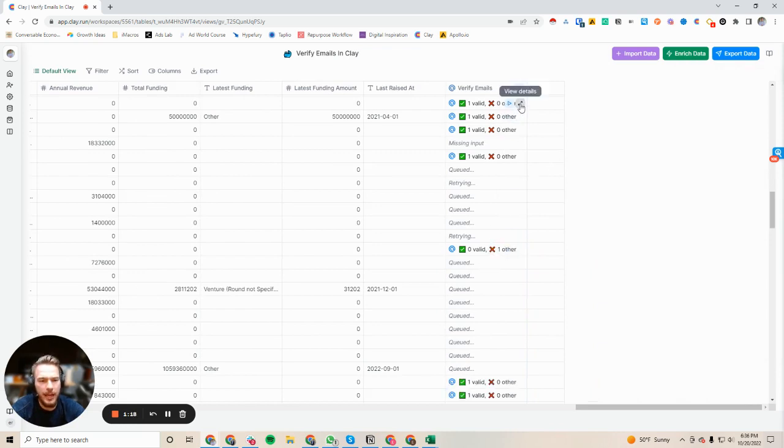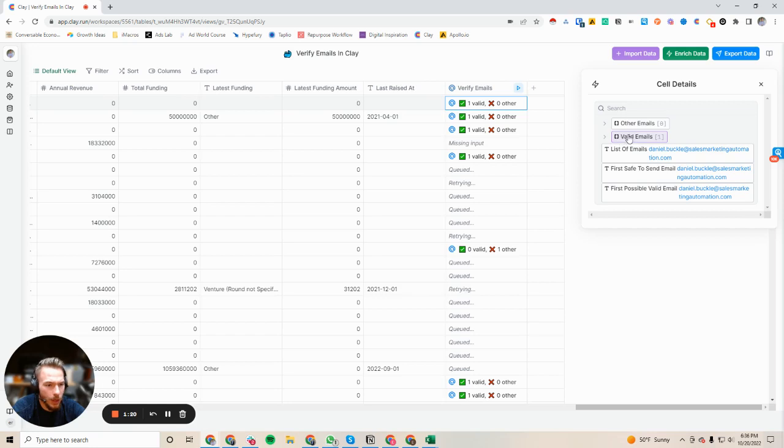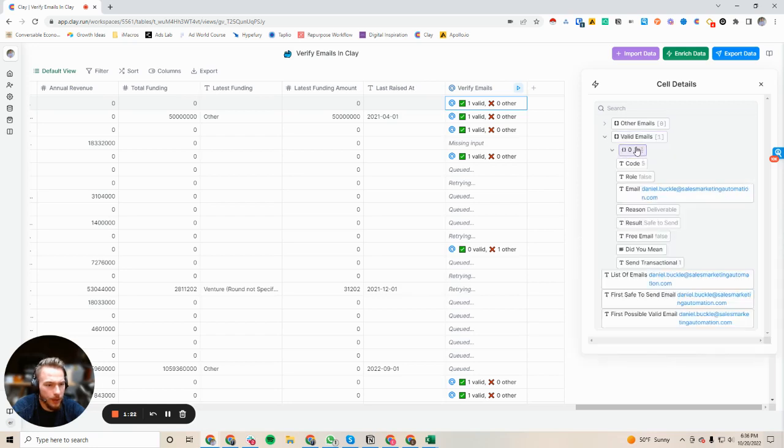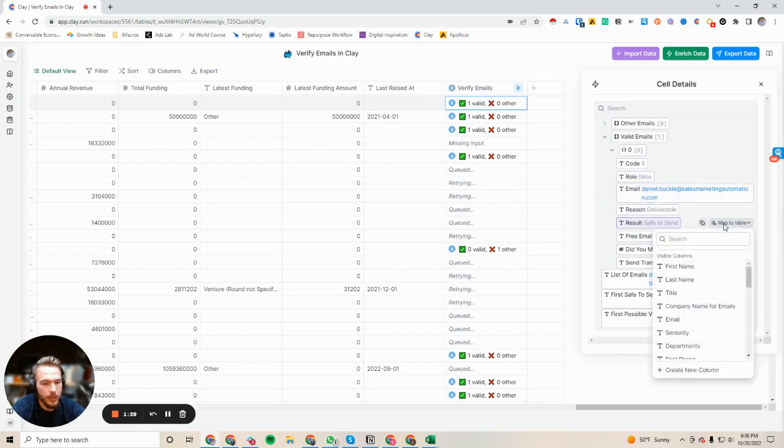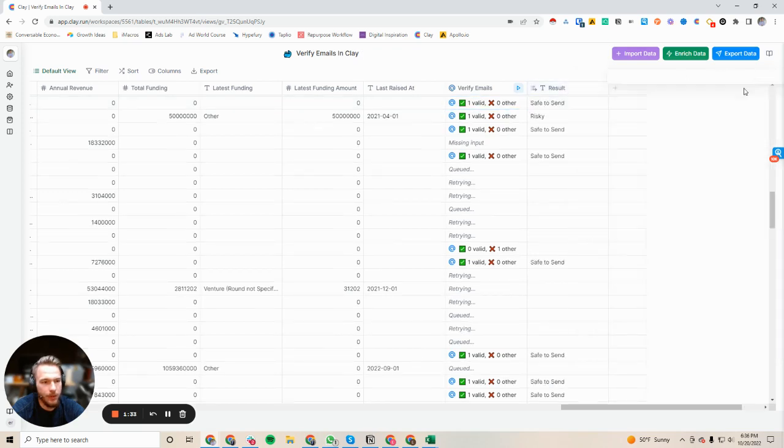So while the Debounce enrichment is running, let's delete this and we have enough to start talking about this. So now when we look at this, we can open up our emails and do we see how, when we open it up, we see deliverable and safe to send. What we can do is we can map this to the table and now we know that these email addresses are safe to send to.